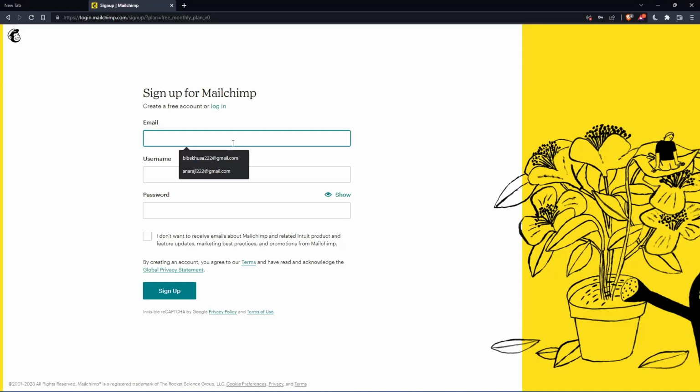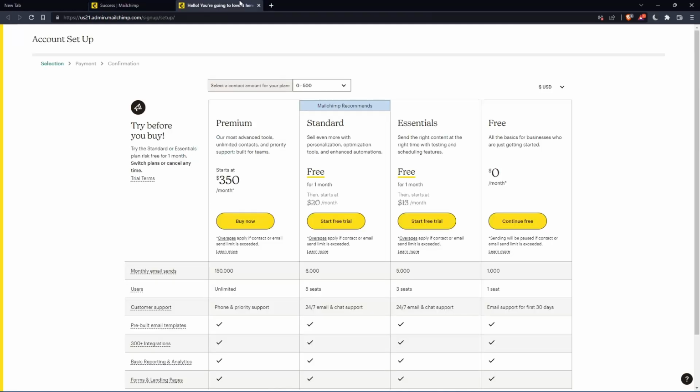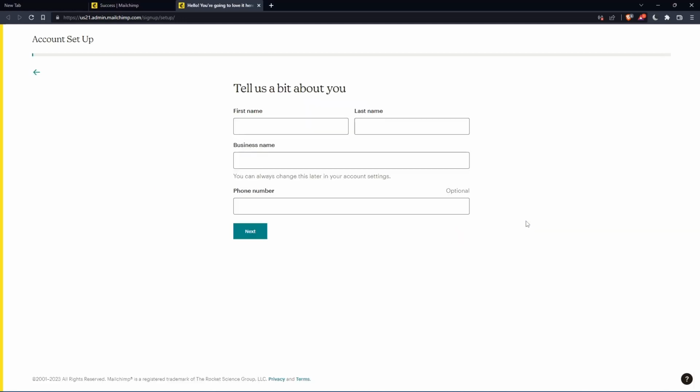Simply enter your email, username and password, then click on sign up. Let me do that and I'm coming back. So now you'll have to check your email and activate your account through the message that they're going to send you. Once you've activated your account, you'll find yourself here again, so let's just click on continue free.